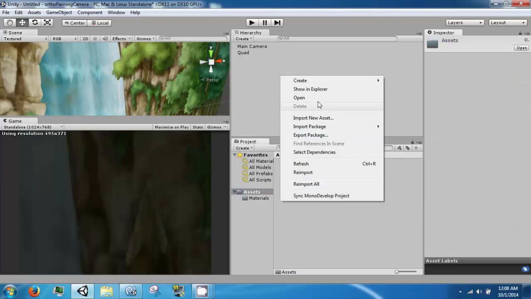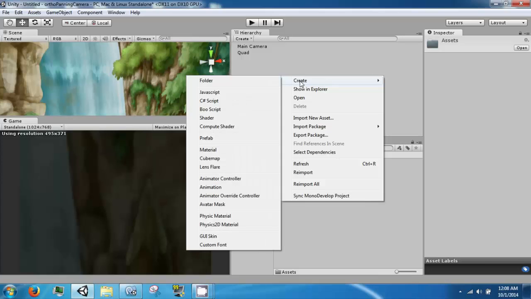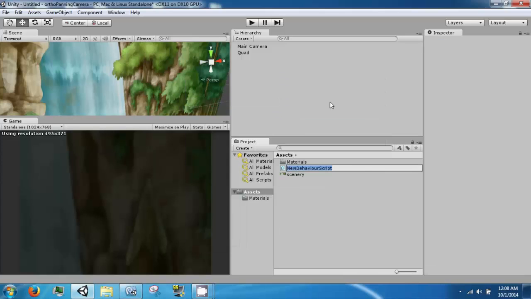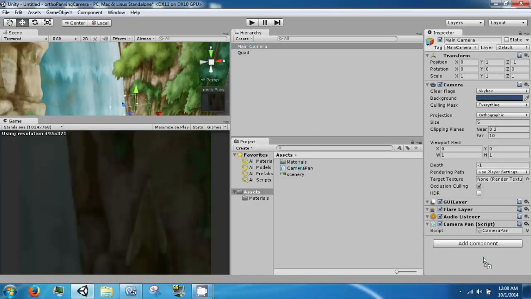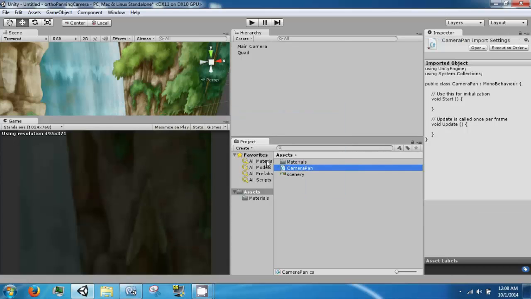Now we're going to go ahead and create a C# script called camera pan, and this is going to be attached to the camera. So let's open this up in MonoDevelop.